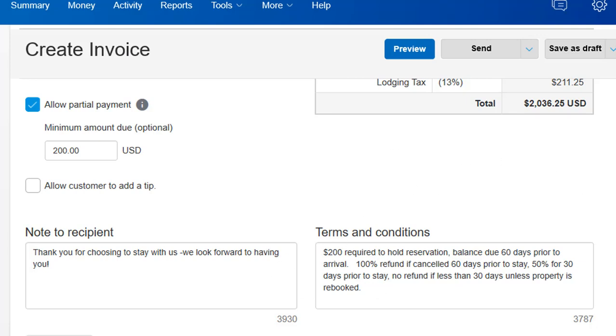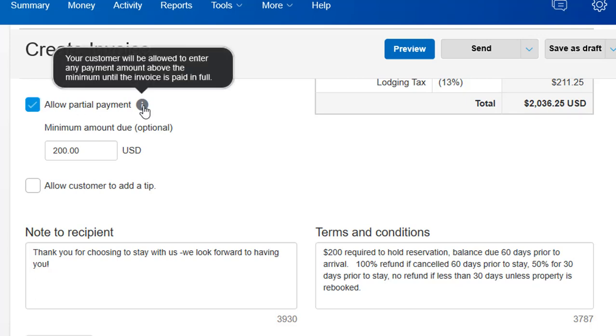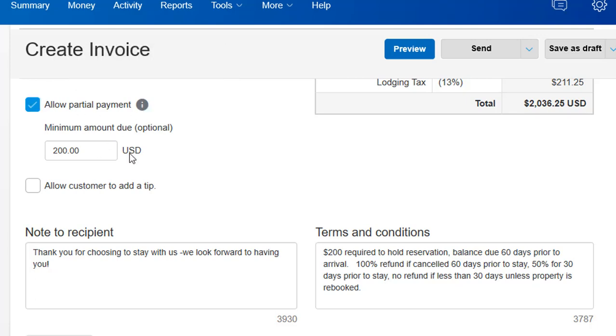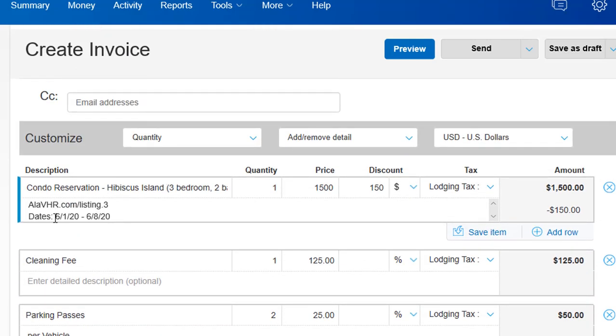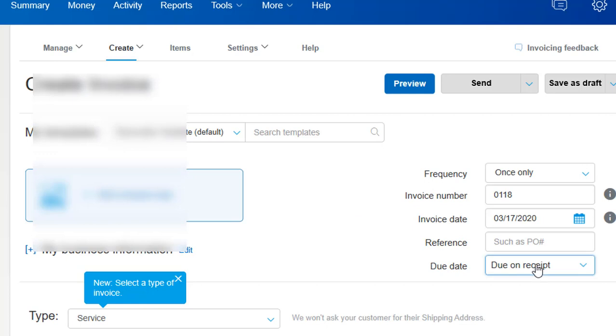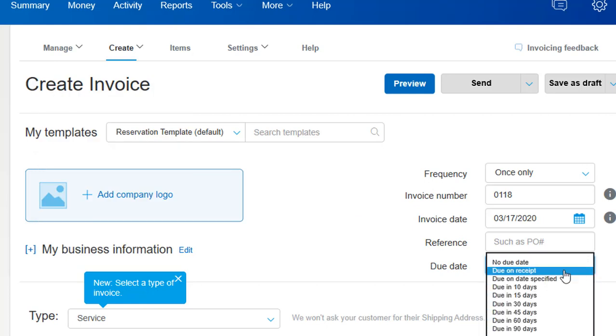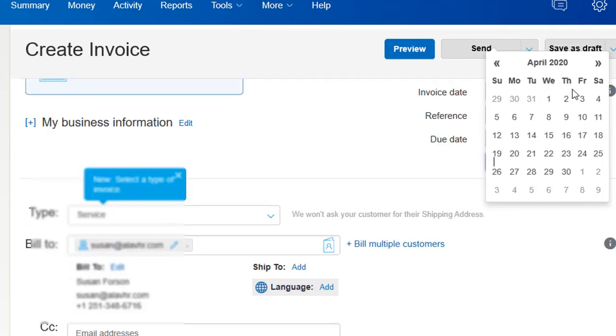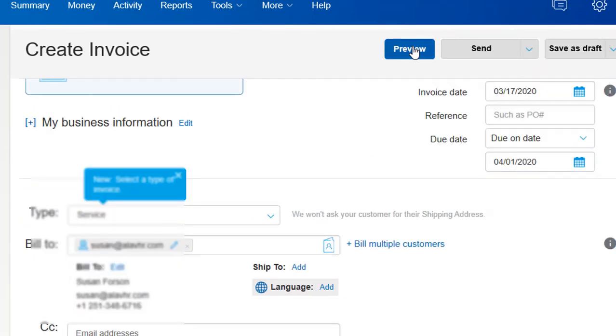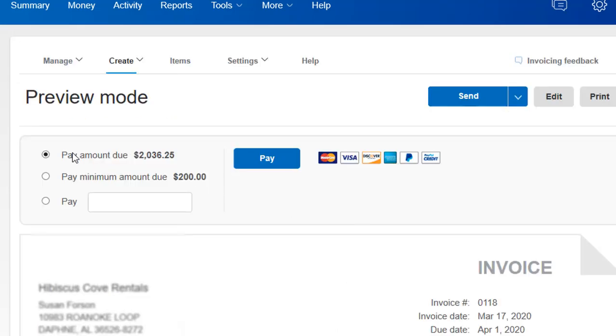The last thing we have to say is if we're using this partial payment, we have to tell them when the final payment is due. So go to the top, and in my example, they're staying from June 1st until June 8th, and my terms are they will pay me 60 days in advance. So that date of payment is going to be due by April 1st. So go up to the top where it says due on receipt. We're going to change that to due on date specified, and I will pick April 1st.